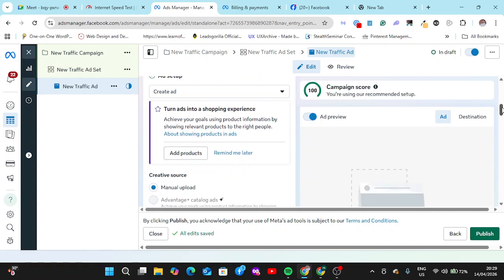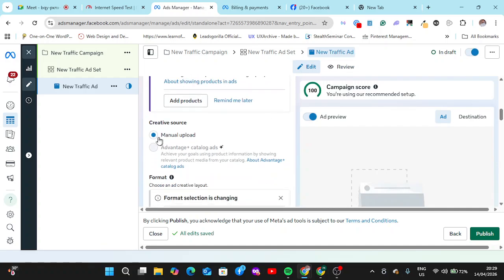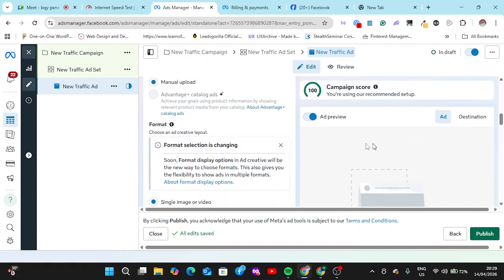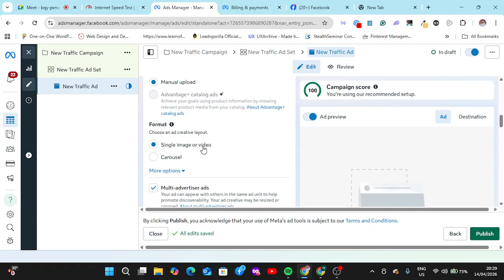So the next thing you want to do is you have manual upload to upload your product. So you leave it as manual upload. That means that you must have created your video, your images. So here's where you select either a single video or a single image. Here's where you select a carousel. The carousel is just like a slideshow of maybe products you're trying to advertise.